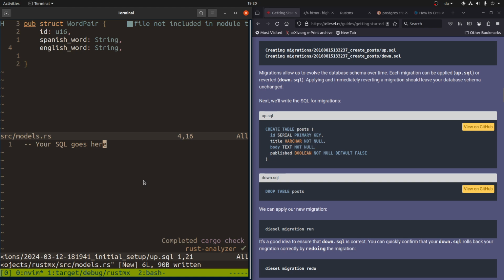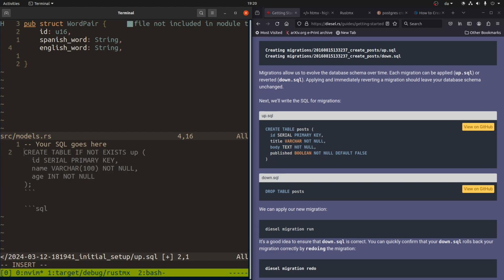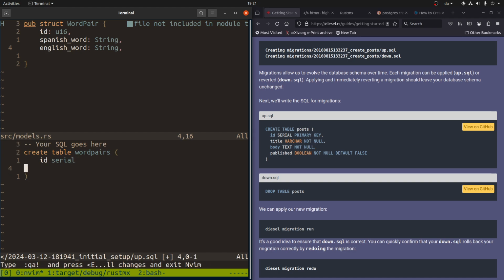So now we need to create an SQL query that makes this word pair. So we can do create table word pairs, and we need an ID, which is an integer, and in Postgres variant of SQL, you don't write integer, you write serial, and that ID is the primary key in the table. So there's a lot of stuff about how tables work here that I won't really go over.